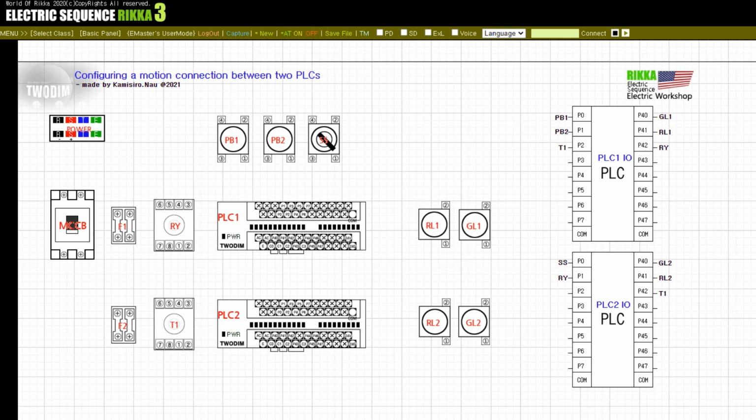First of all, if you look at PLC1 input and output, you will receive push buttons PB1, PB2 and timer contacts as inputs. Two lamps GL1, RL1 and relay power are input to the output. Here, when relay RI power is input, the signal is transmitted to the contact point to PLC2 input.